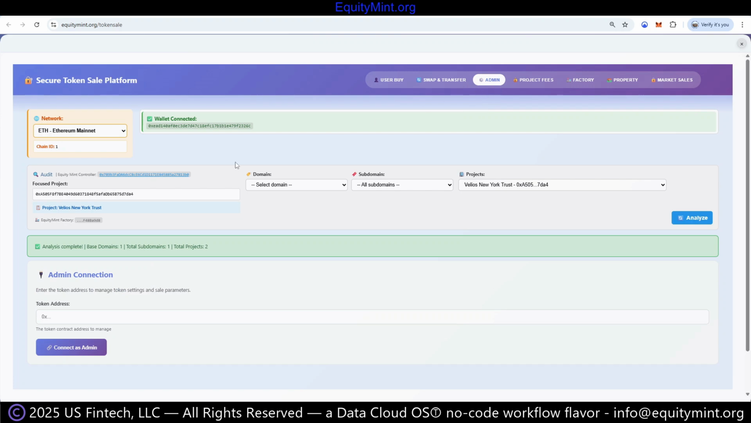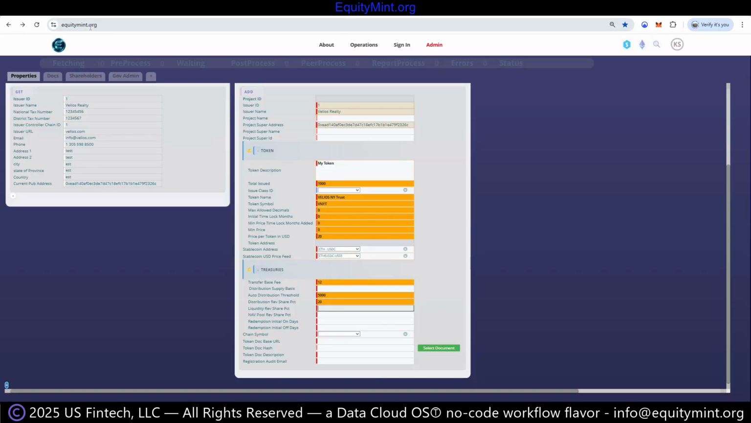This is where you set up gating, and you set up all the other fun stuff you're going to want to set up after you activate the token and pay the deployment fee, which you'll do right now, but the activation is done here on the admin side. And that happens after the deployment fee. And also setting up the sale, which is free, actually activating your sale, is another thing you do here on the admin side. So let's go back to EquityMint.org proper.